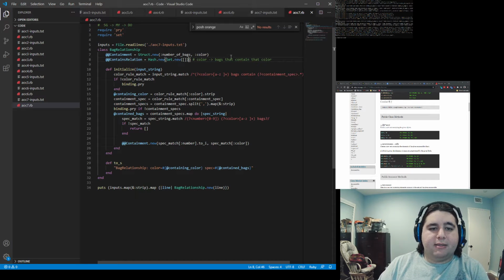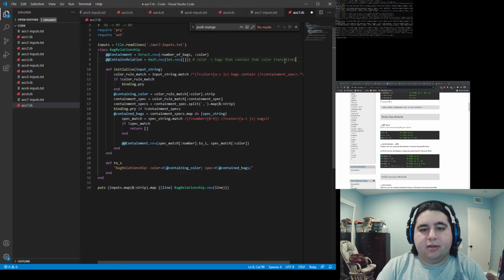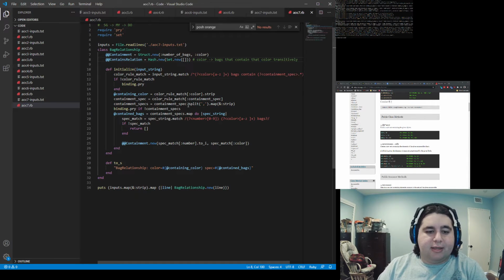Color to bags that can contain that color and we're going to actually add transitively as well. It's transitively because what we want is a bag that can contain that color directly, or it can contain a color that can contain that color. Then we're going to have to do basically a number of passes on this hash to eventually make that stable.